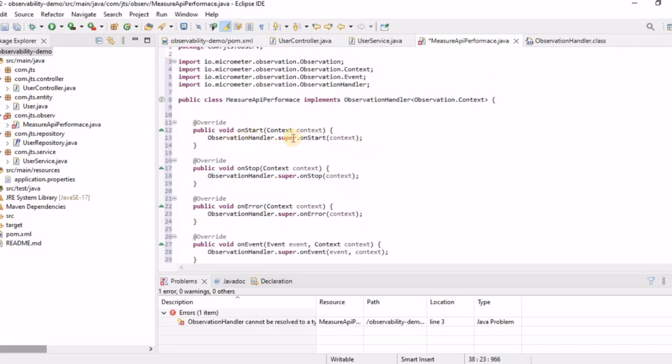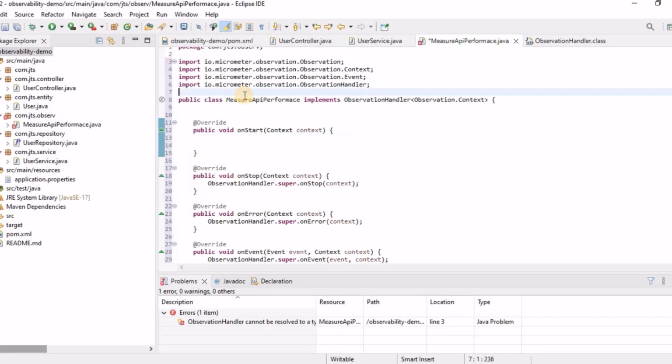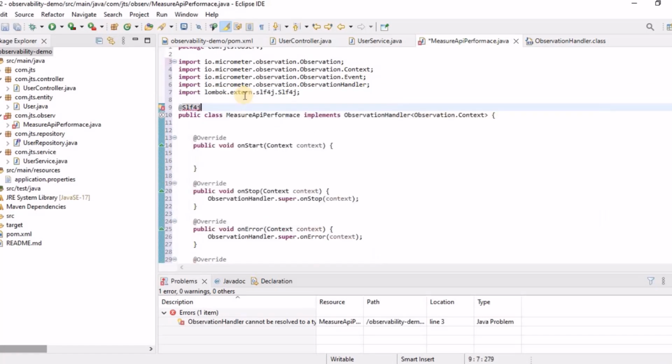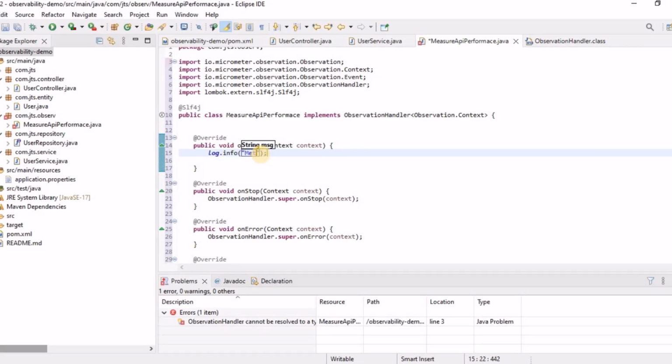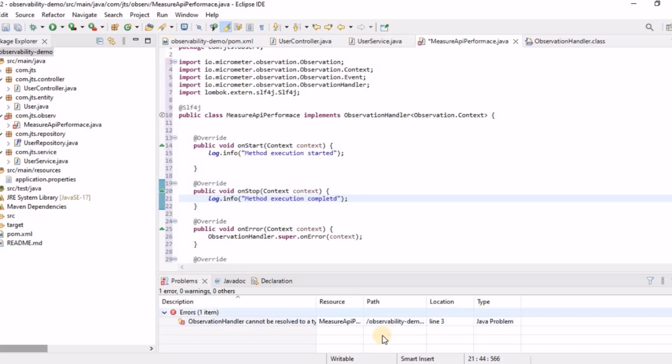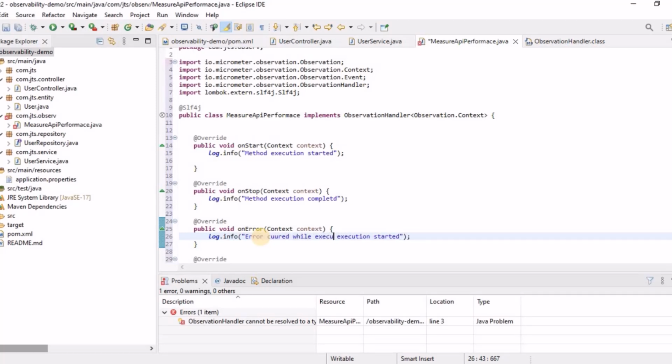So we can write our own custom logic here. Instead of this, maybe we can write our log here. For that, we need to use SLF4J. Here we can use log.info, something like "method execution started". In the same way, instead of this, "method execution completed". In case of an error, we also need to override it with "error occurred while executing method".